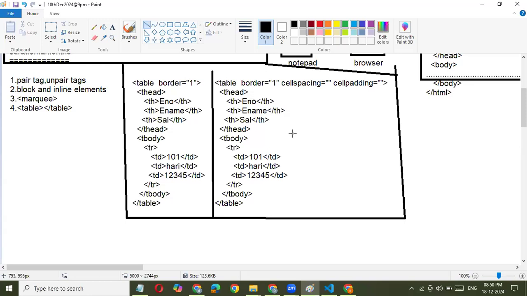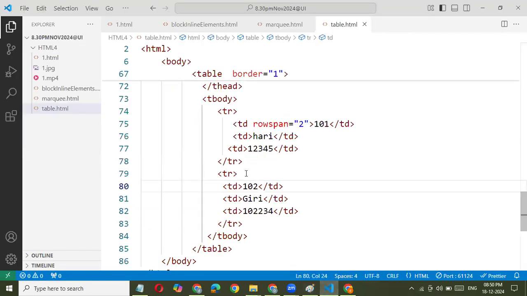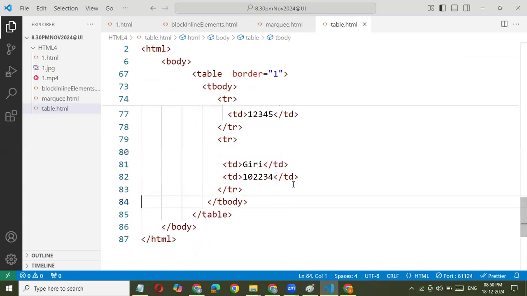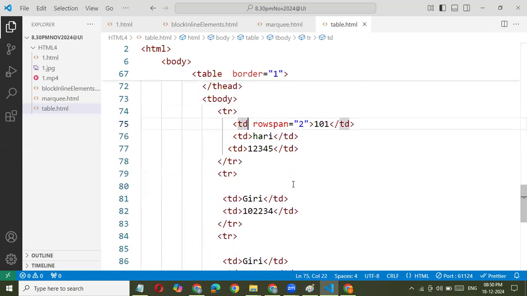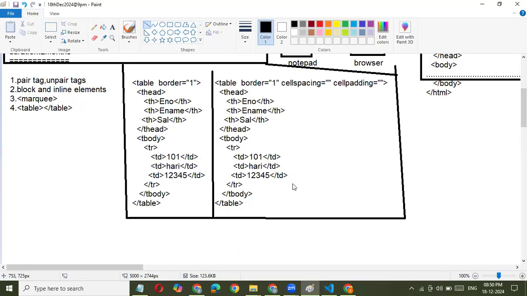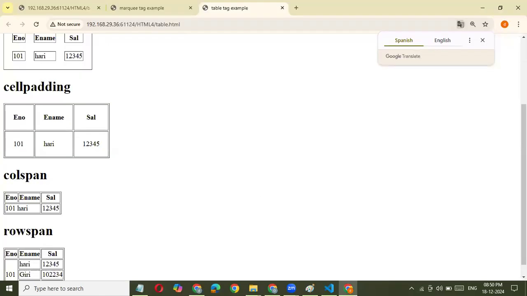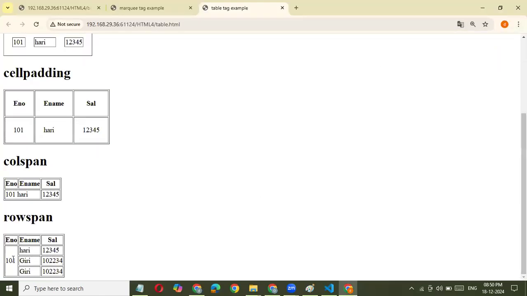Here we have colspan, rowspan, cellspacing and cellpadding. If you want to merge 3 rows of information, you can remove one more TD and write one more row. By that, you can merge 3 rows. For this, we write rowspan equal to 3. See here, 3 rows are merged like this. This is what rowspan does.